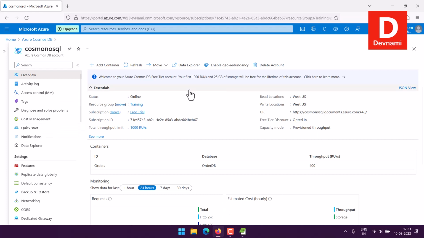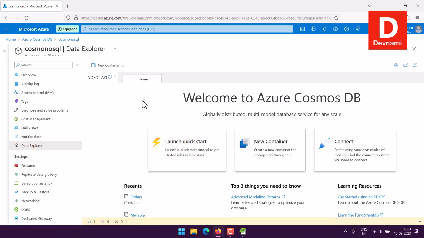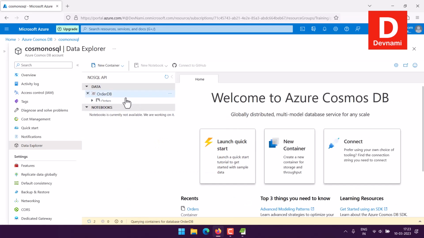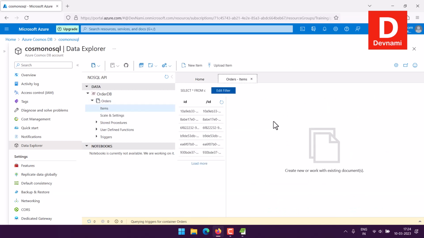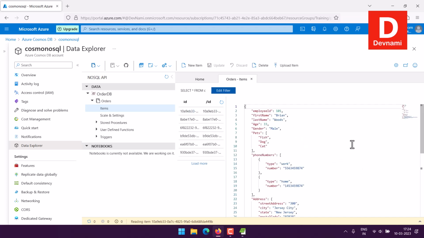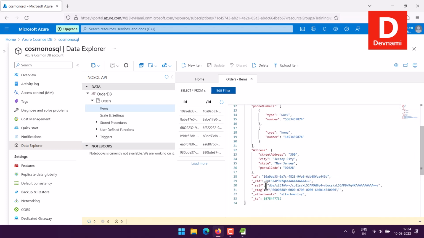So what we have here is a container named order, database name OrderDB with a throughput limit of 400 RUs. If you click on Data Explorer, here you can see that we have our database named OrderDB. The collection of orders would contain items, right? Here you can see clicking on them individually will show you the data in JSON format. At the end you also have ID, RID, self, tag, attachments and other system properties.